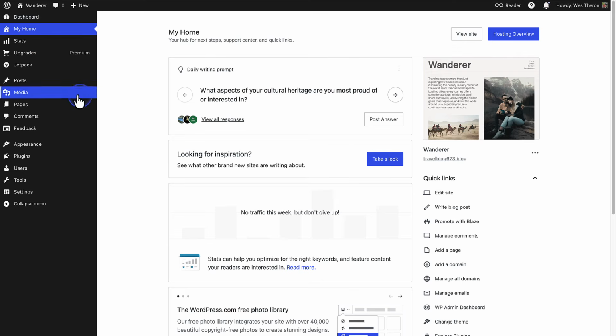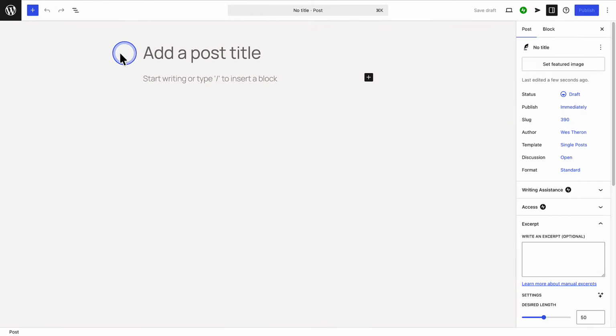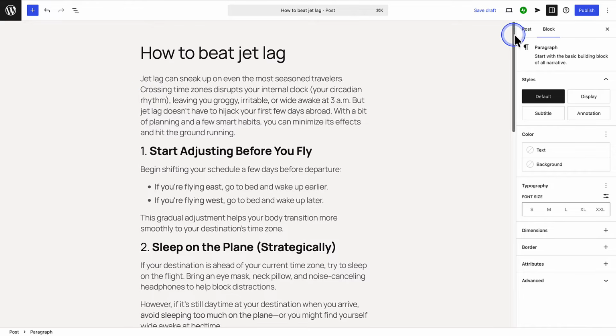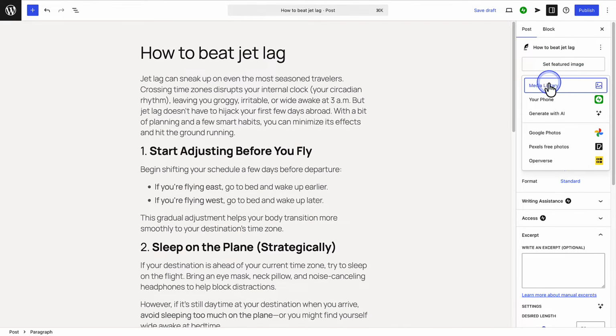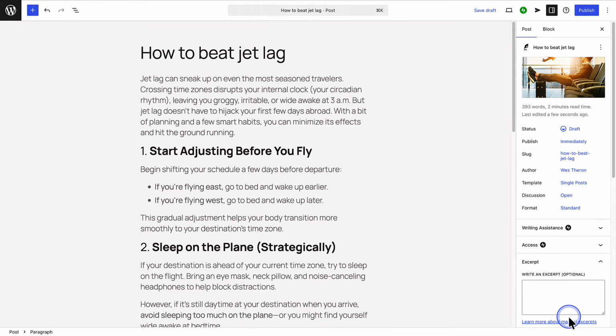From your dashboard, go to Posts, create a new post, add a title, content, go to your post settings and set a featured image from your media library or upload it directly from your computer. And then go ahead and publish your post. Then we can create a new page that will become your designated blog or posts page.